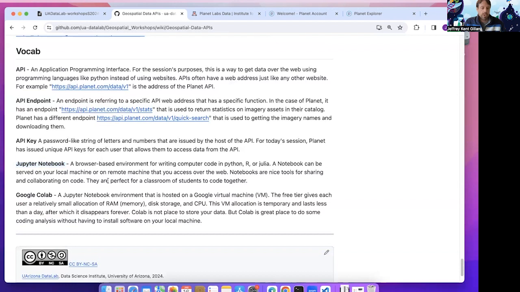And specifically, we're going to be hosting a Jupyter Notebook on Google Colab. Google Colab is a computer. It's a virtual machine that Google has created. And if we have a Google account, which we all do, then we can just log in and use their free tier. It gives us a little computer that has a small allocation of RAM. It actually has several terabytes of disk storage and computing power in terms of CPU.